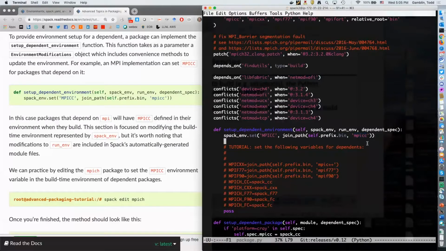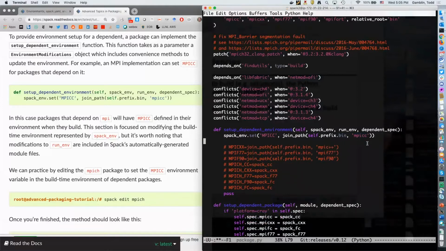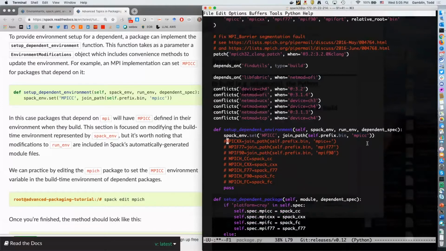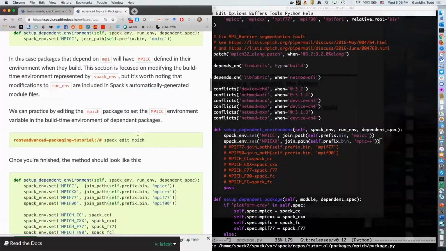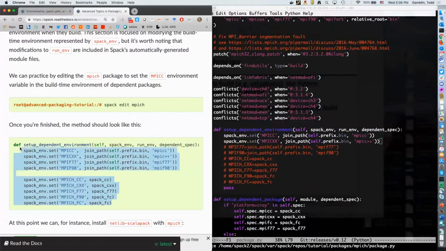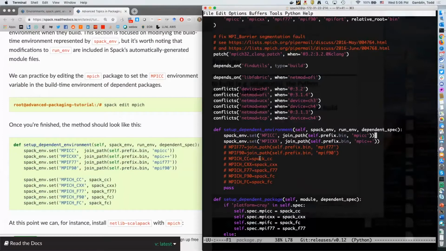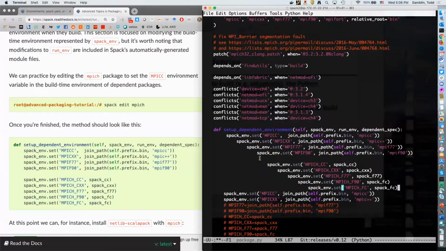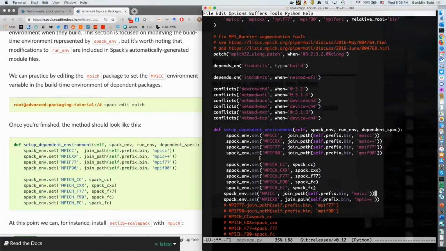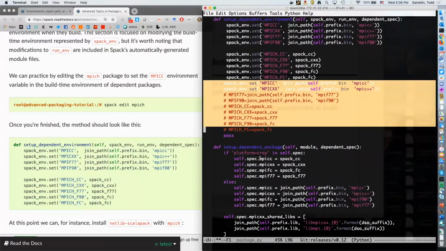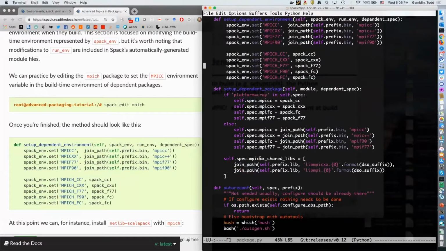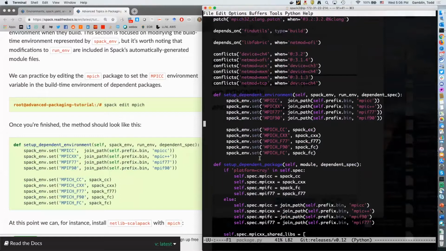And I would do that basically for all the others in here. So I'm going to just do the same transformation here, Spac env.set MPI-CXX, join path that stuff. And I'm going to just copy and paste it from here. And this is super annoying. There are ways to make Emacs behave nicely for this. My Emacs, for instance, behaves nicely, just not the one in this VM.